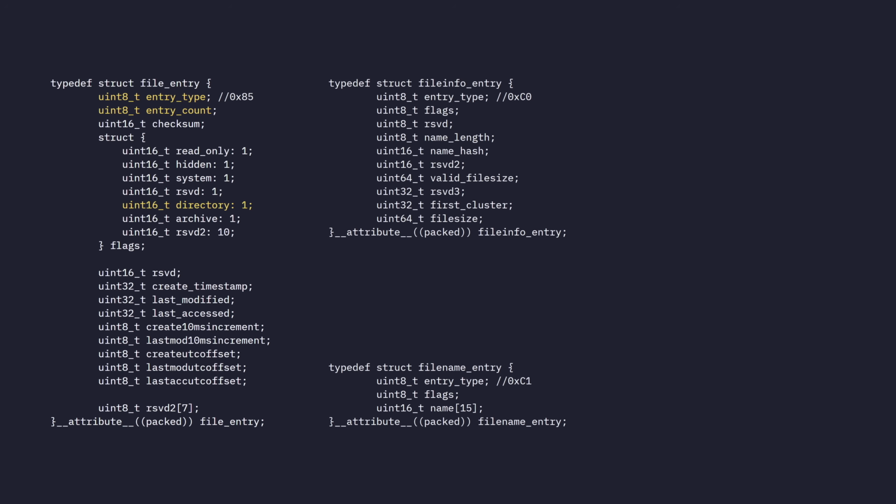Then we care about the entry count, which simply tells us how many subsequent entries besides this one we're supposed to read. And we expect this to be 2 for the other 2 structures that we're going to interpret after this one. And then we care about its flags, specifically the flag that indicates whether this is a directory or a file. After we've parsed this entry, we can look at the next one.